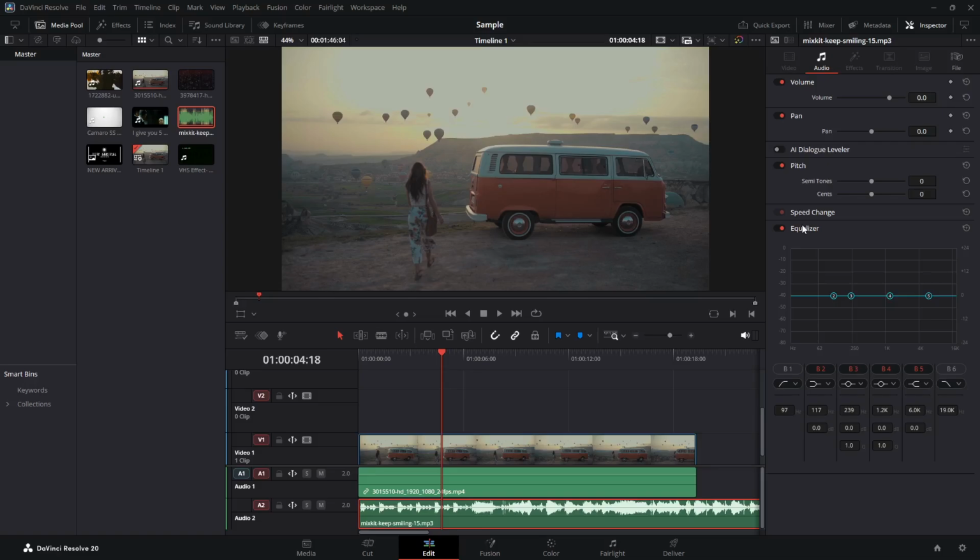Once the equalizer is active, you'll see several bands labeled B1, B2, and so on. These represent different frequency ranges. You need to click on B1 to enable it. This is typically the lowest frequency band, which is exactly what we need for bass boosting.